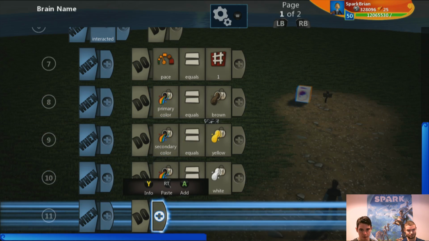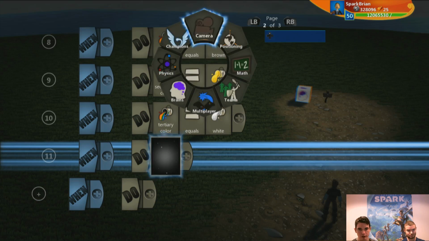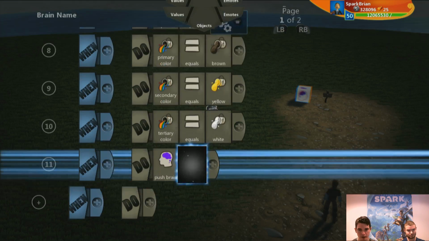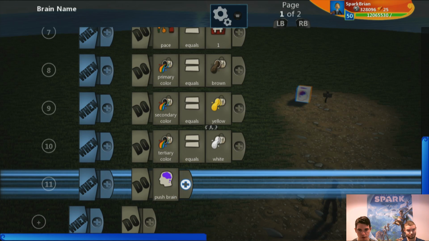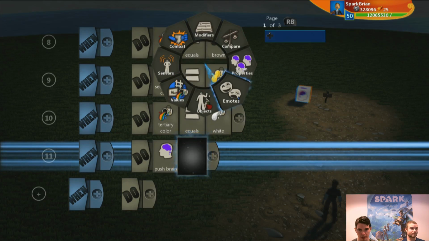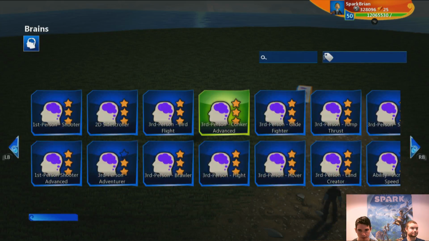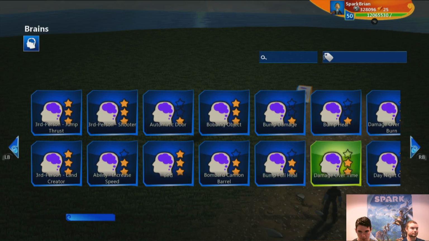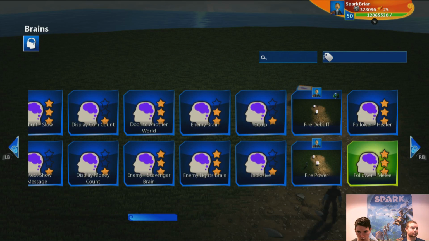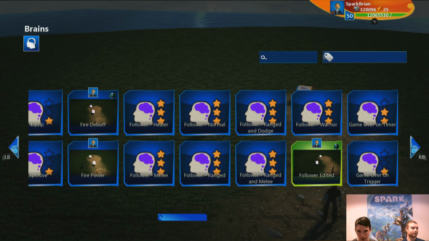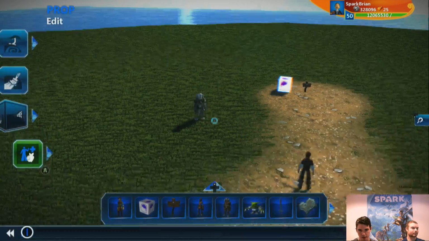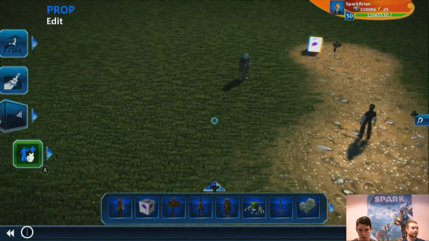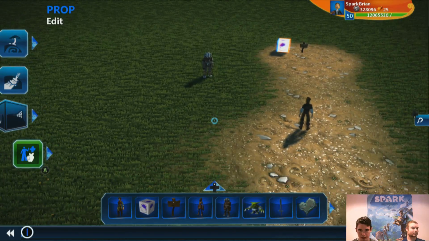So when he's interacted with, go over here, brain, push brain, then we are going to push a brain from the brain gallery. And we're going to push a brain on him that we are calling follower edited. And that's something I changed here. And I'm just going to show you what the difference between follower edited is in a second.